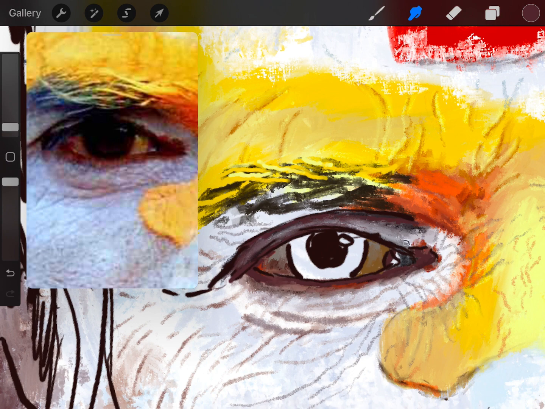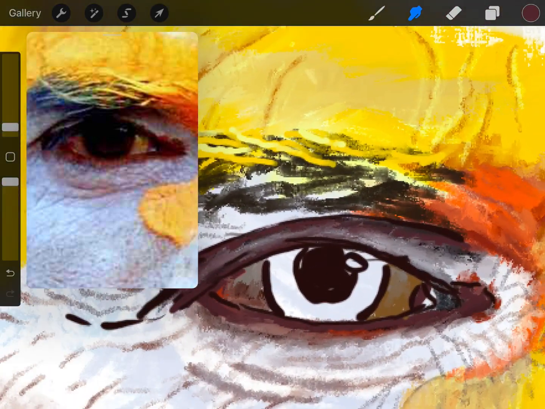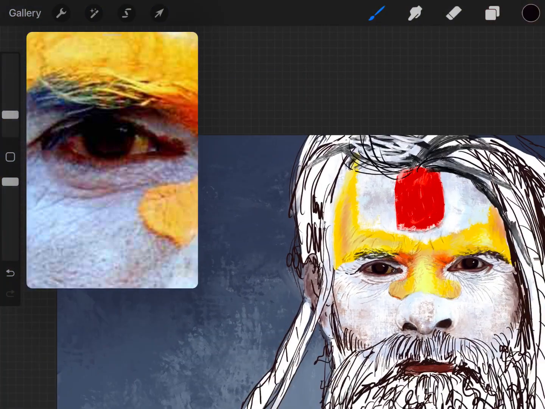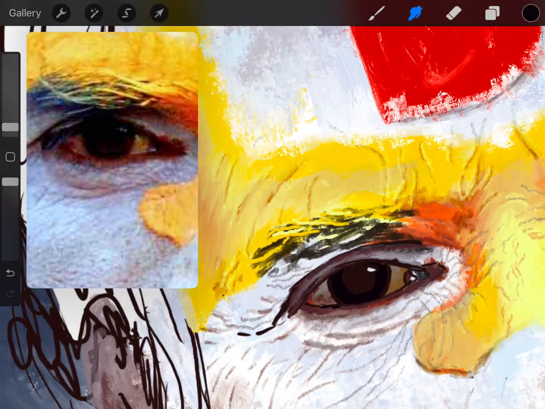Good old smudge tool again. Don't forget about the white little shiny part. There's always a little shiny part around the iris or the pupil.